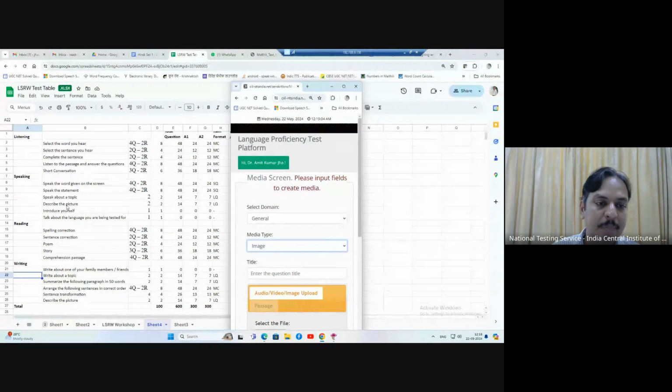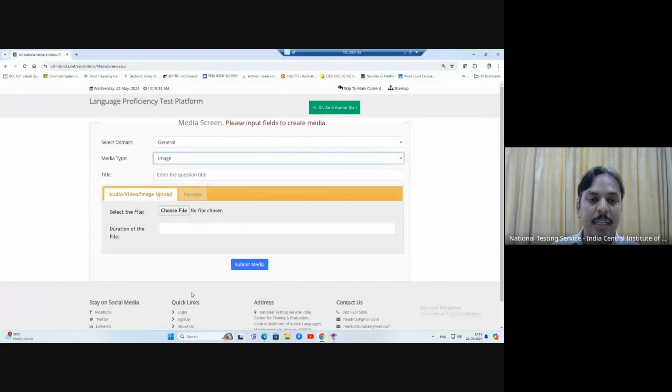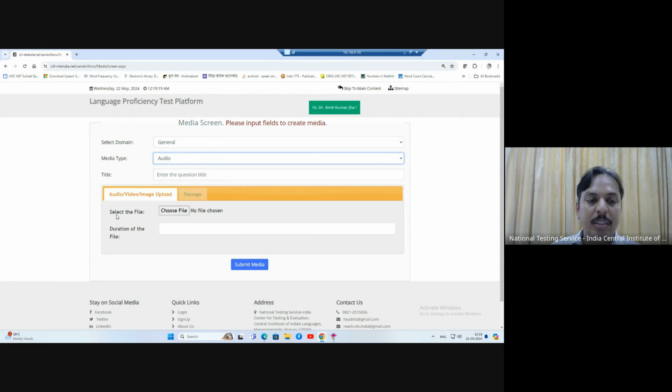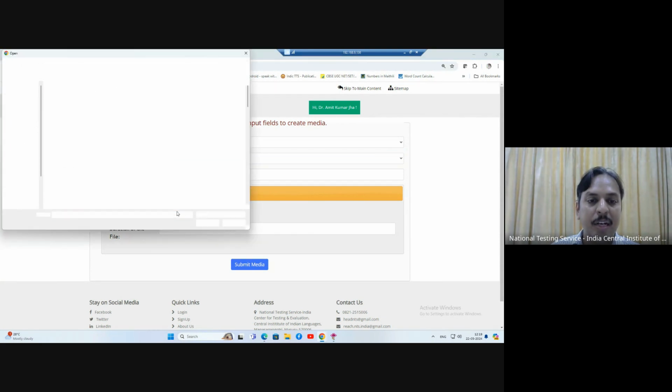One is describe the picture, describe the picture inside writing, describe the picture inside speaking. That time you need to select image. Okay. So when you are selecting audio, here you have to upload that audio file.